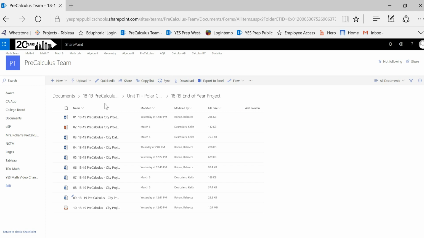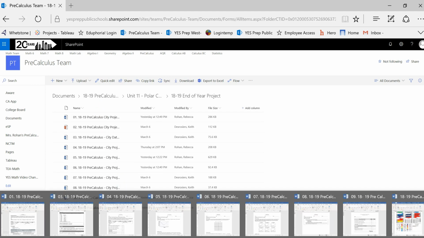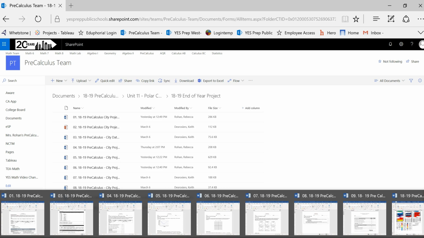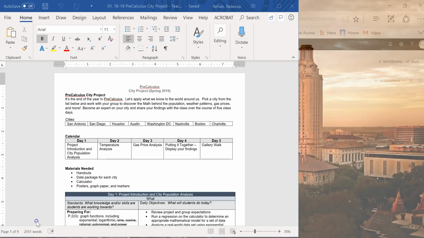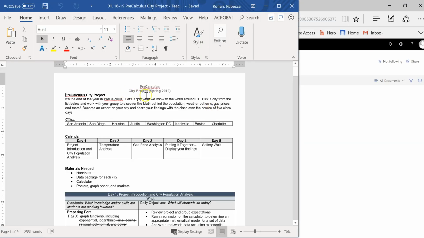So what I ended up landing on is what I'm calling the city project, and I'm going to pull up the first document, the teacher-facing overview. So I'm calling this project the City Project, and like it says right here, we're going to apply what we know to the world around us. We're going to pick a city from the list below and work with your group to discover the math behind the population, weather patterns, gas prices, and more. Become an expert on your city and share your findings with the class over the course of 5 class days.